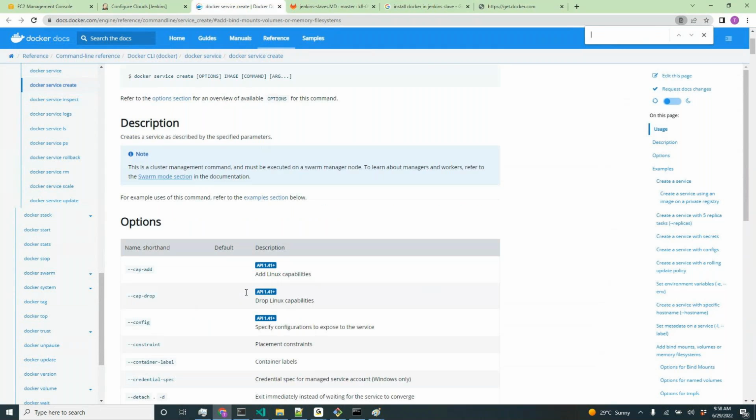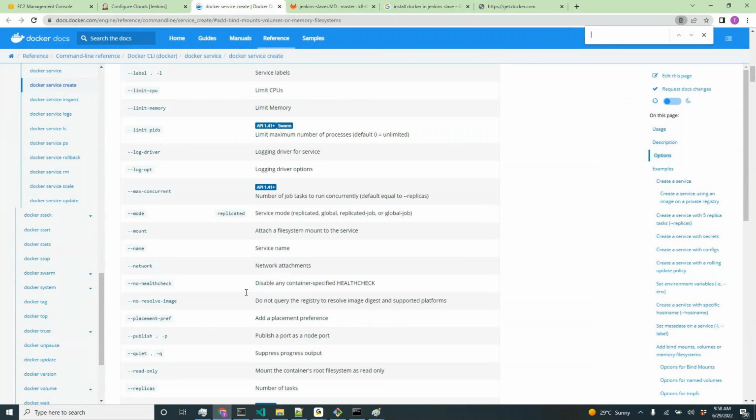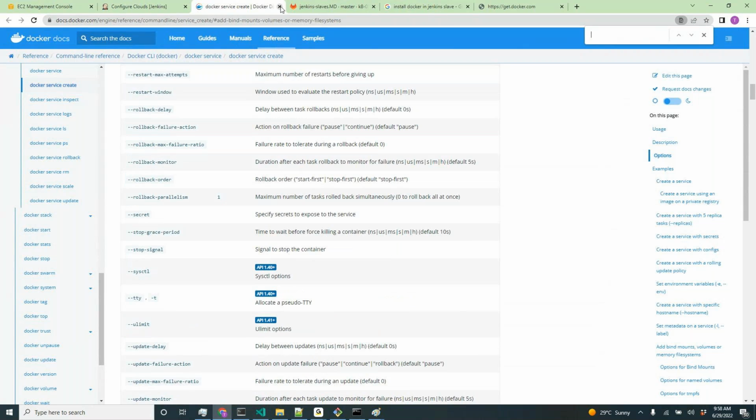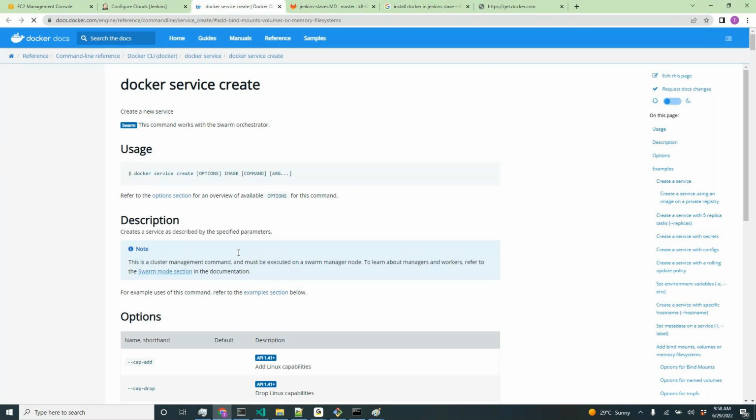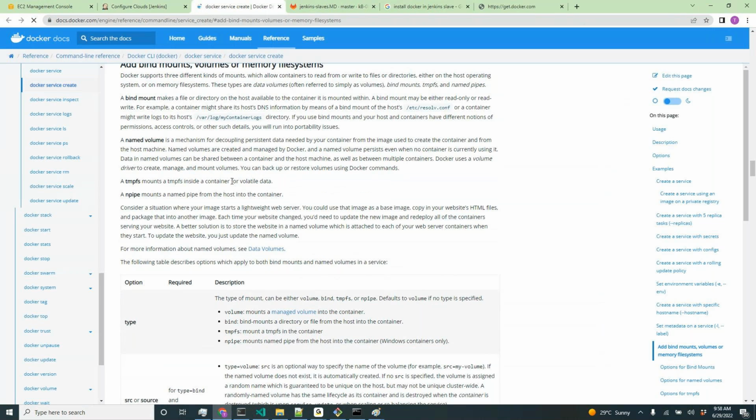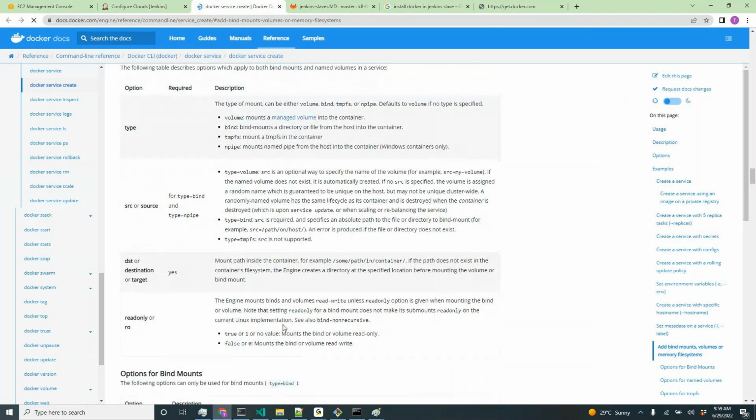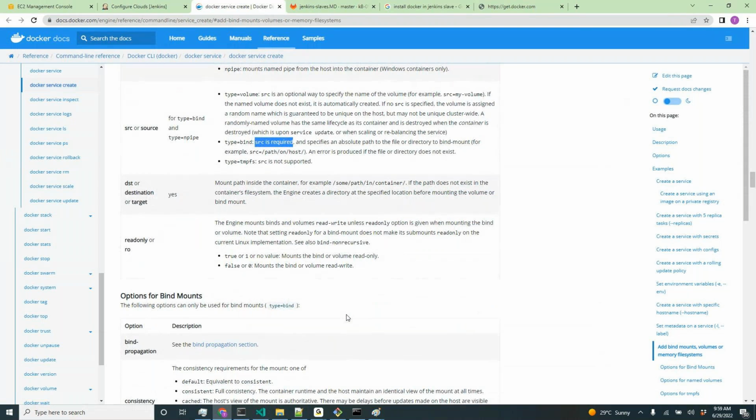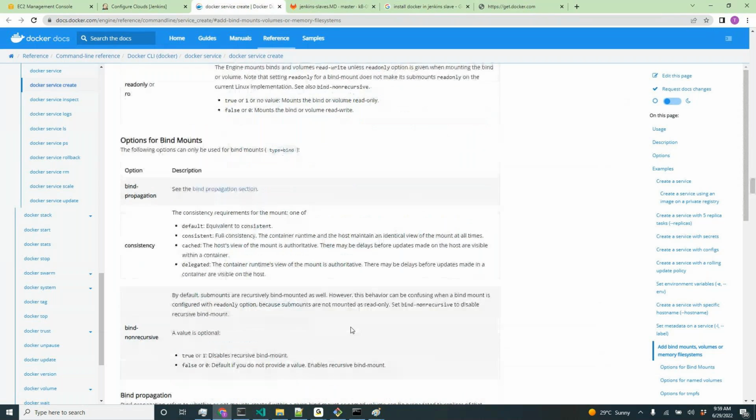Okay, so the syntax is like this. What is the type? What is the source? And what is the destination? Source is your Docker container path. Destination is your host path. Okay, we'll see this tomorrow.